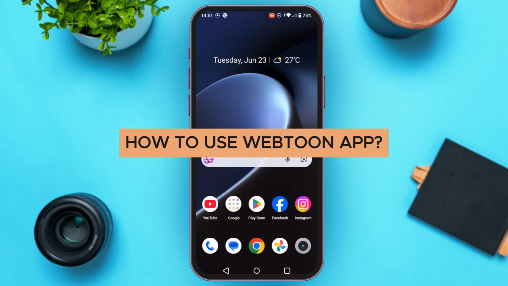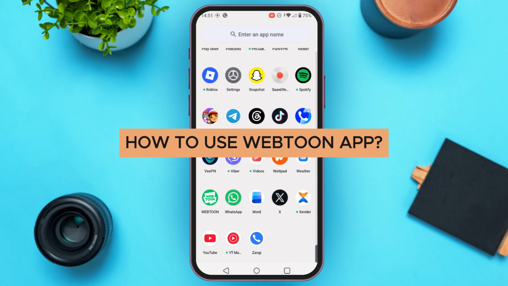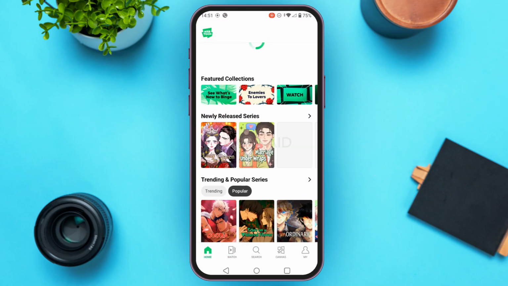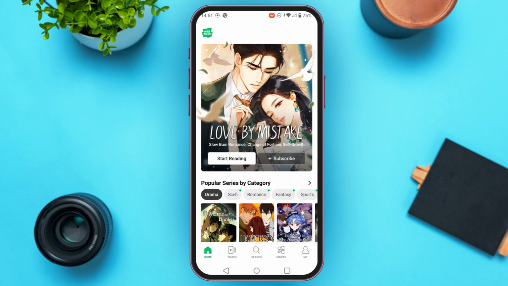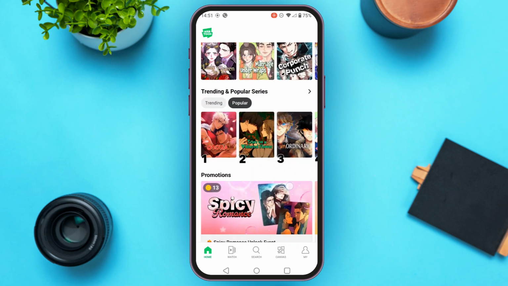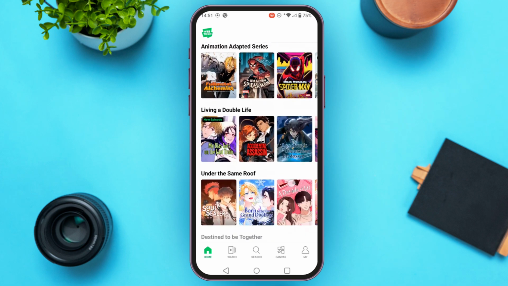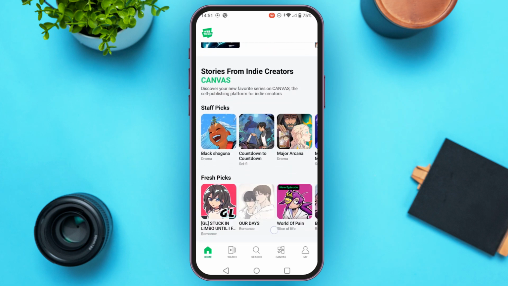How to use Webtoon app. Open the Webtoon application. Initially, you'll be in the home interface. You can see various manga comic series over here. Scroll down in order to see more.